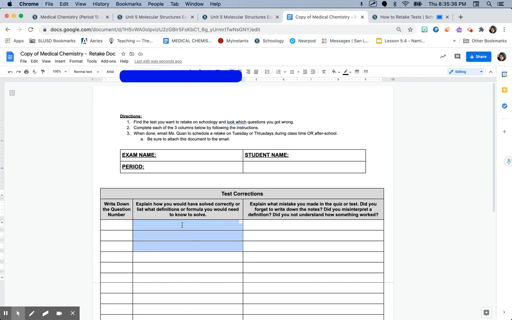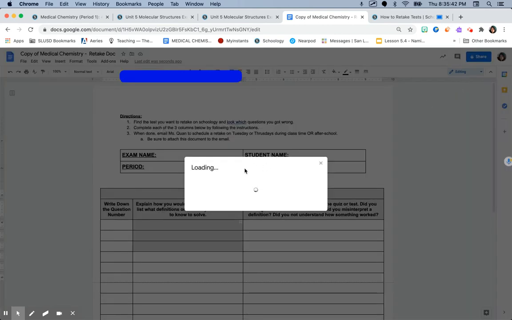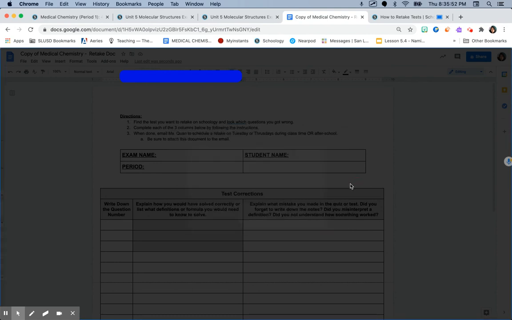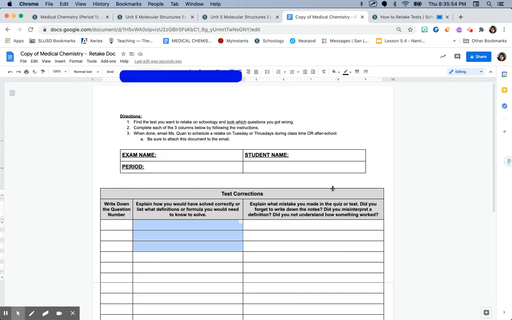And then when you are done with this, you're going to email this to me or share it with me by clicking on share. And then my email is qqan@slusd.us. So you're just going to type that in. And then when you click done, it will be shared with me and I will give you the next steps.